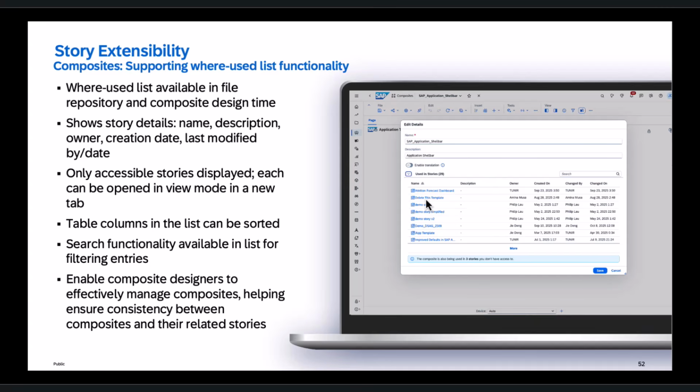Table columns in the list can be sorted, and search functionality is also available in the list for filtering entries. That will enable the Composite Designer to effectively manage composites, helping ensure consistency between composites and their related stories, and avoid deleting composites without knowing the impact.